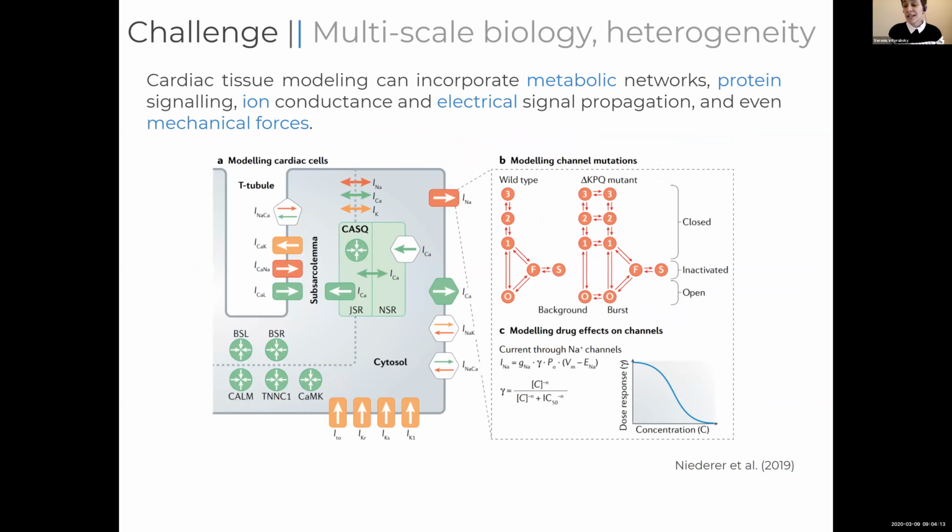So a challenge with cardiac tissue modeling is the multi-scale biological nature that we talked about, and then also, for different patients and within the tissue itself, heterogeneity in the tissue structure. To illustrate the idea of this complexity, we have here a subcellular representation, and you can see that even in just cardiac cells, you're representing multiple spatial locations, and then also you're representing these ion fluxes.